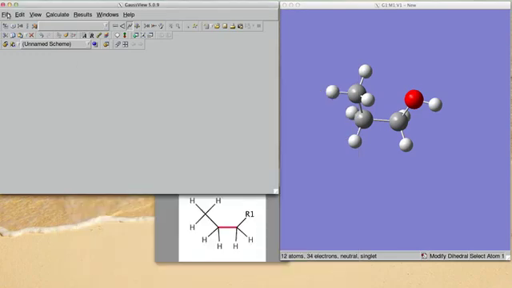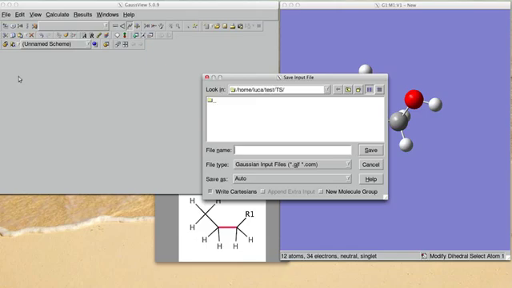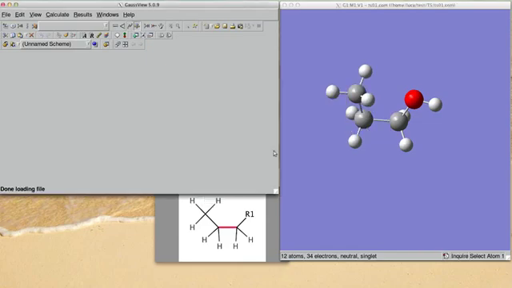Then File, Save, and save the file. TS01 just as a starting name. There we go.